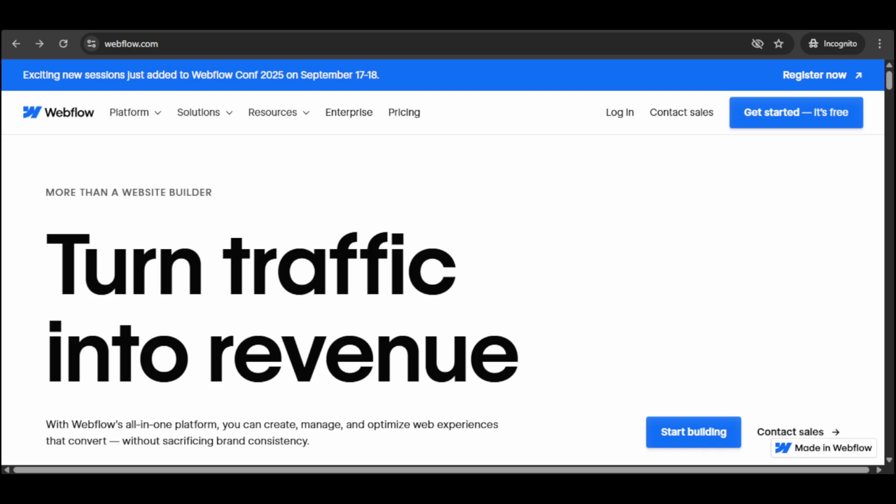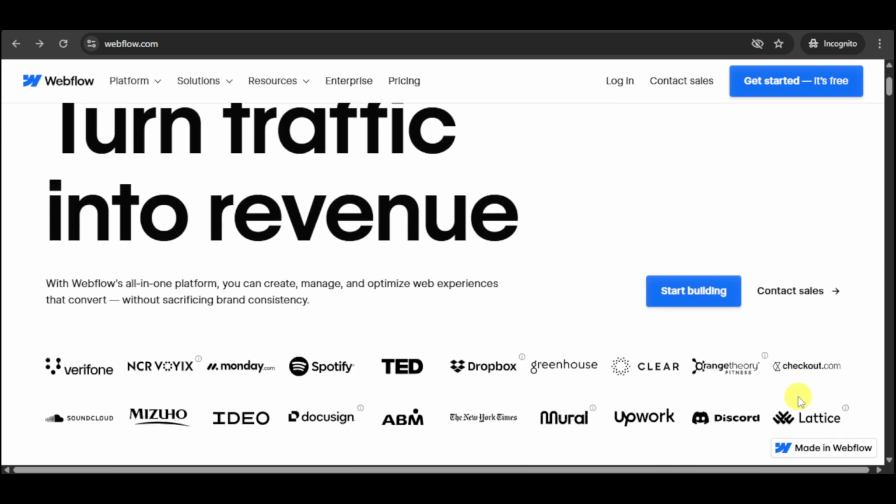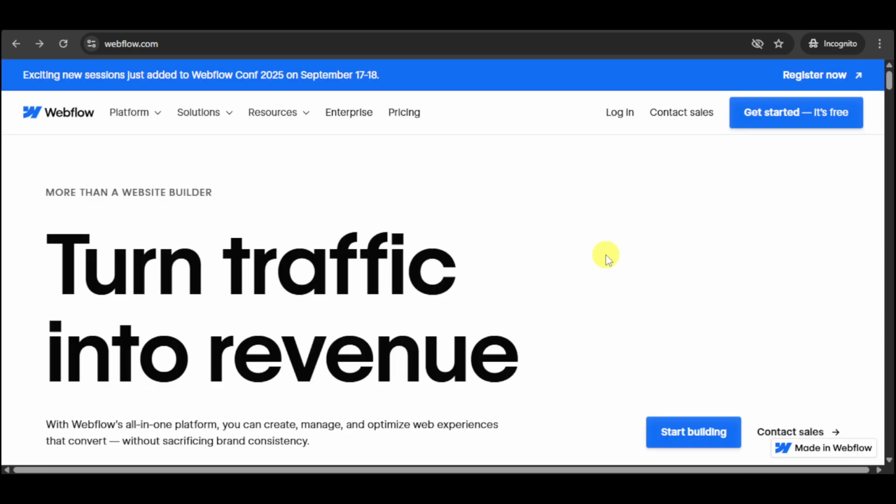In this video, I am going to teach you how to delete CMS collection in Webflow. So in order to do this, what we can do is head over first to our actual browser and then search there for webflow.com. Just type that particular URL and you should be able to see this. So this is the actual website. As you can see, it's trusted by a lot of big companies right here.